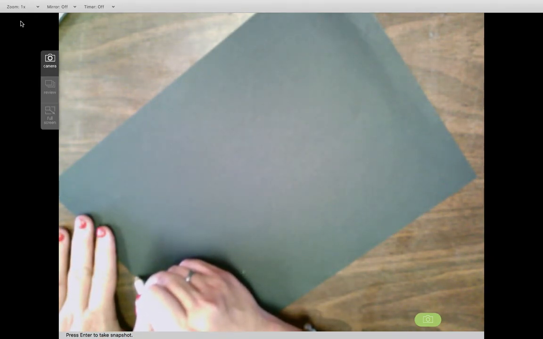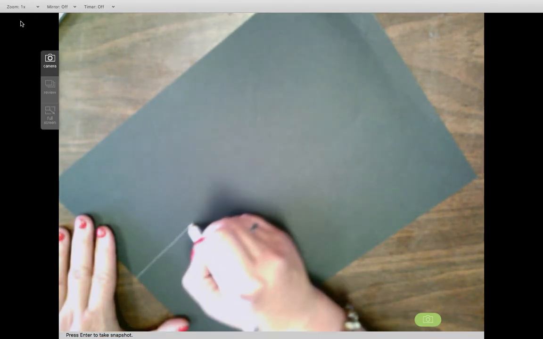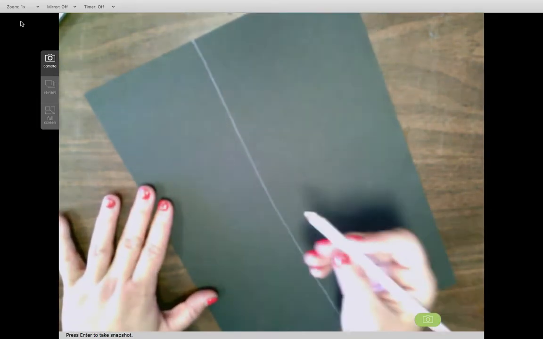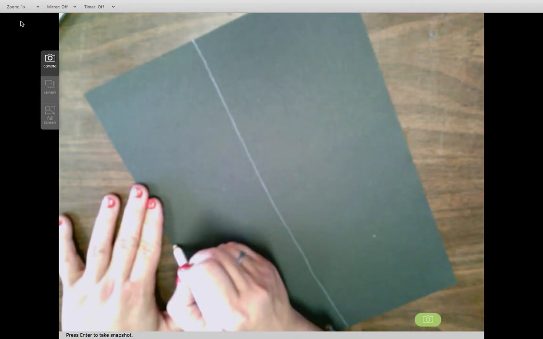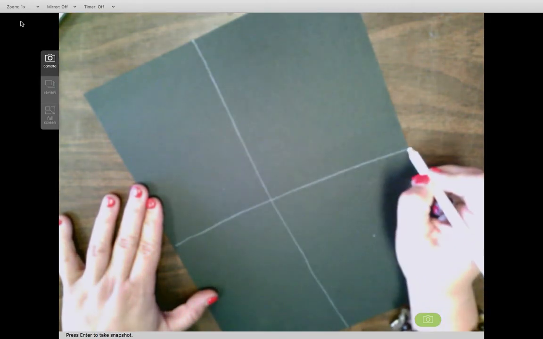Okay, our first step is across the paper horizontally. In the middle, you're going to lightly draw a line down the center. Then you will flip your paper vertically and you will lightly draw another line down the center. You should have four quadrants. This is going to help placement of your bird.